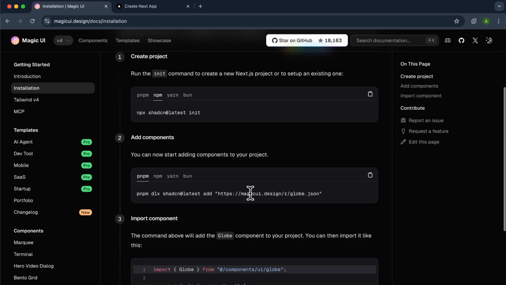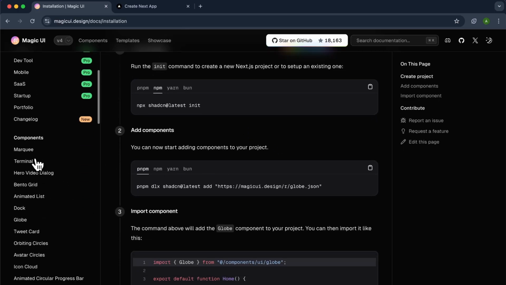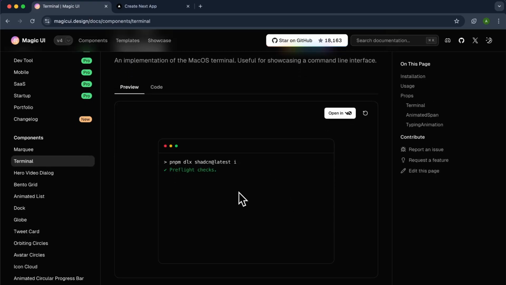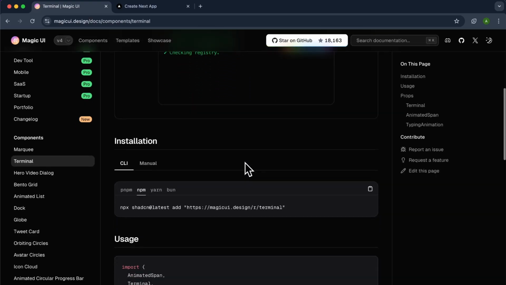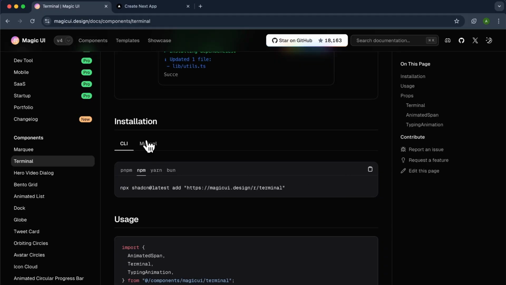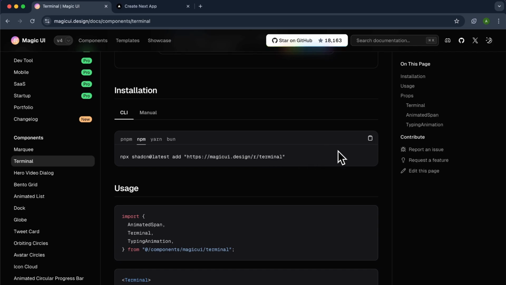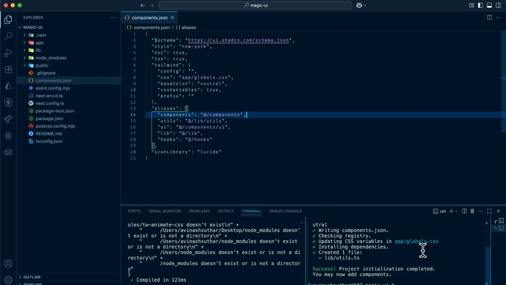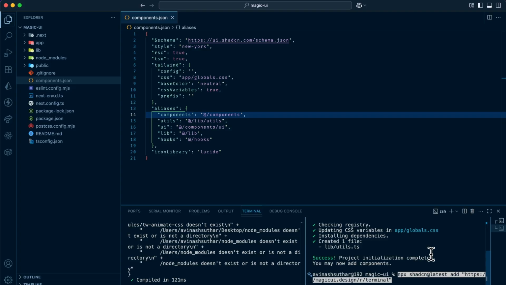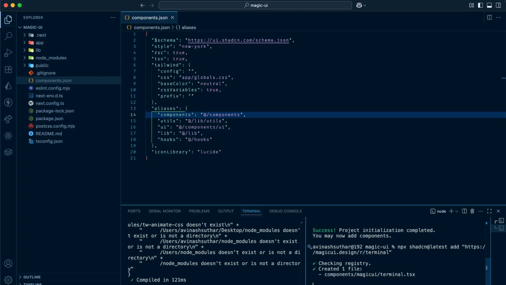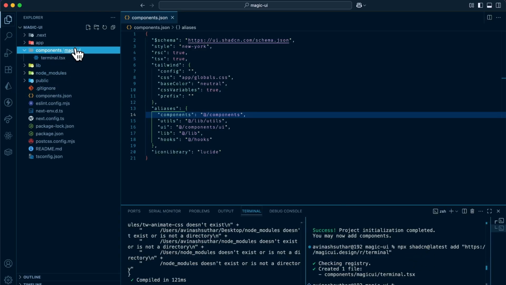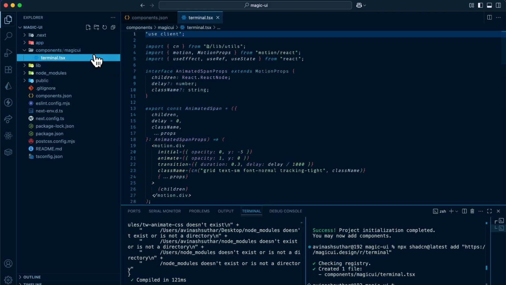Now let's add a component. This is a great component, right? Let's integrate this. You have both the manual process and the CLI. You can go with the CLI, which is very easy for you, and you don't have to worry about copy-pasting code and all that. So we have a components folder, inside it a Magic UI folder, and inside that a terminal.tsx component.